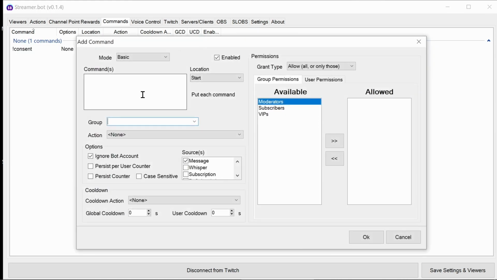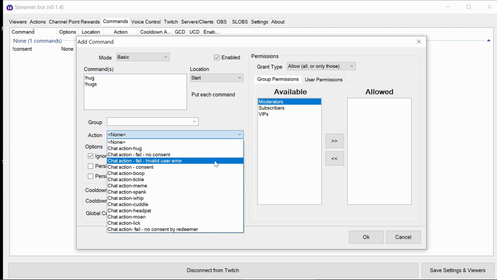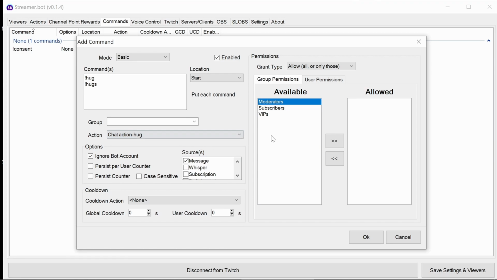Now what's different with 0.1.4 is we can do hug space and exclamation hugs space in the same single dialog here. It makes it a bit easier for us to implement this. So again, we select hug, and I'm going to put a short cooldown.